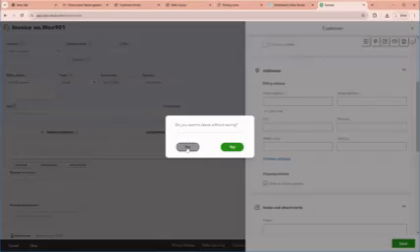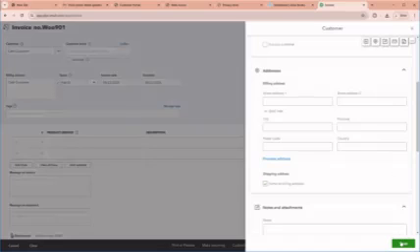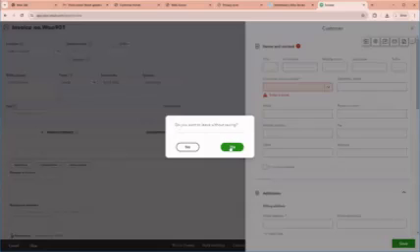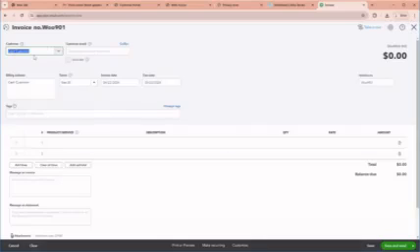In this case, I'm just going to say no, I don't want to save that. So I'm just closing this one. Do you want to leave this without saving? Yes. So you have created a customer. In this case, I'm just going to demonstrate using this.